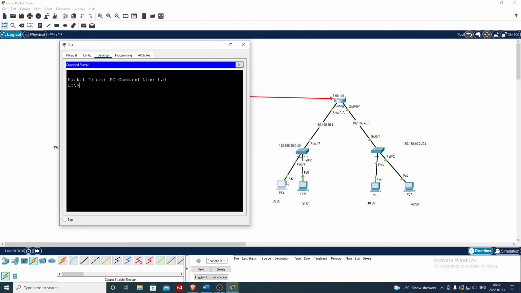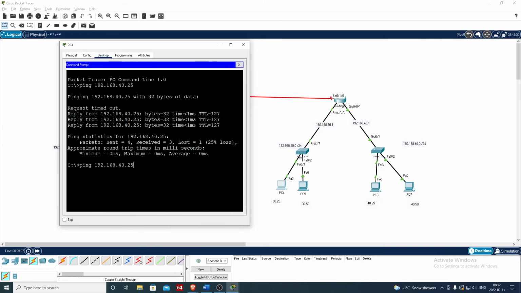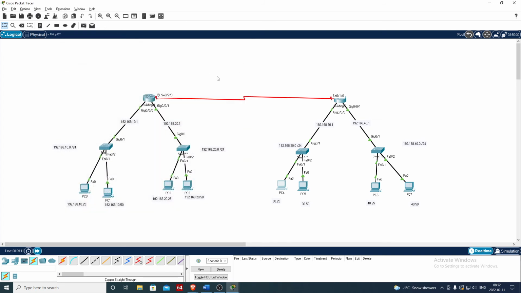If I go to PC4, I can ping any one of these. Ping 192.168.40.25 and I can ping because they are in the same network. Now, what's left over is the connection between these two. So in here, we need a public IP address.